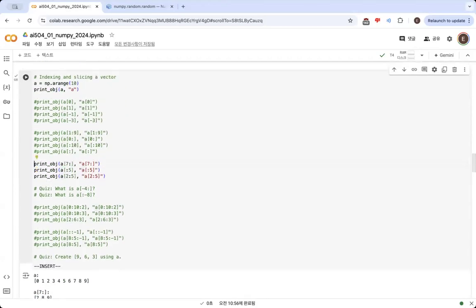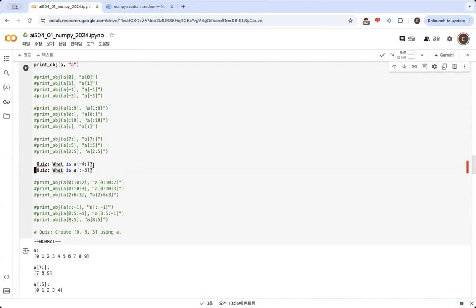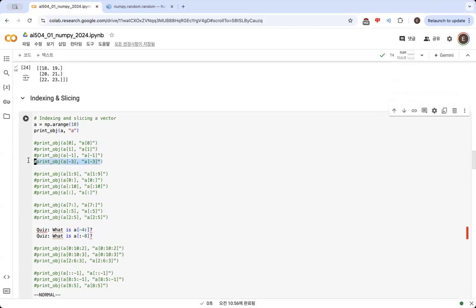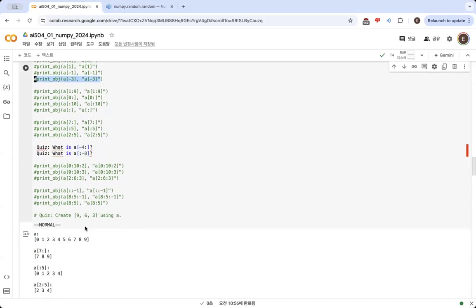Now quiz. What is a[-4:]? And what is a[:-8]? So -4 colon would be, right, 6, 7, 8, 9. So -4, -3 was what? -3 was 7 at the time, right here. So -4 would be 6, and you're starting from 6 to the end, so you'll get 6, 7, 8, 9.